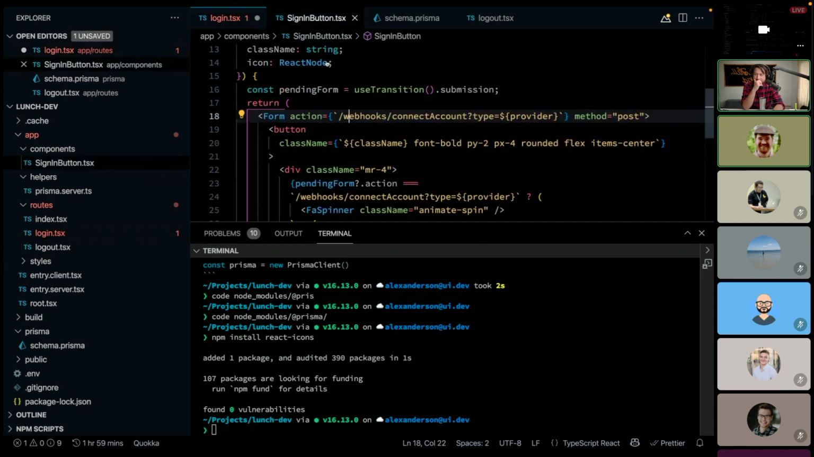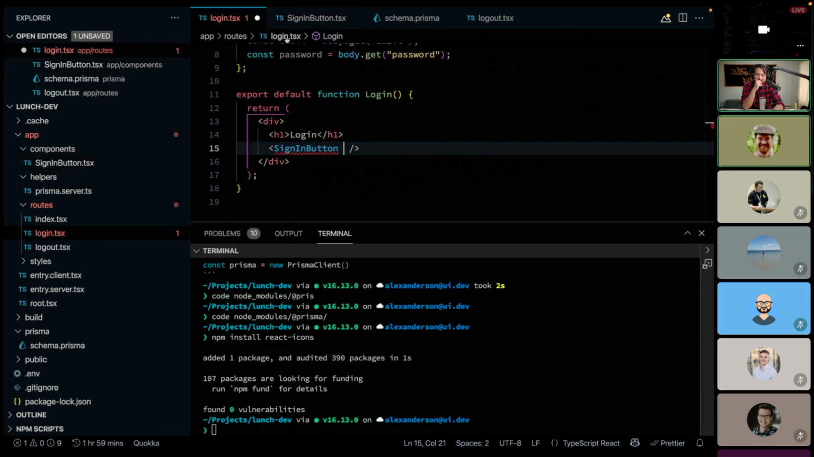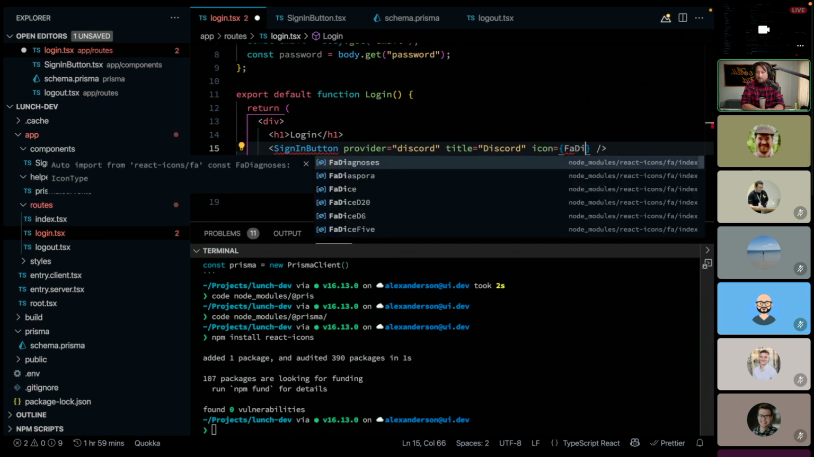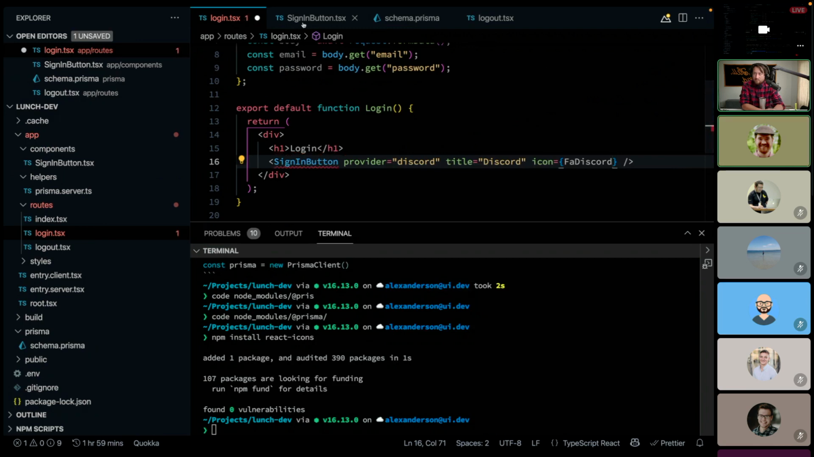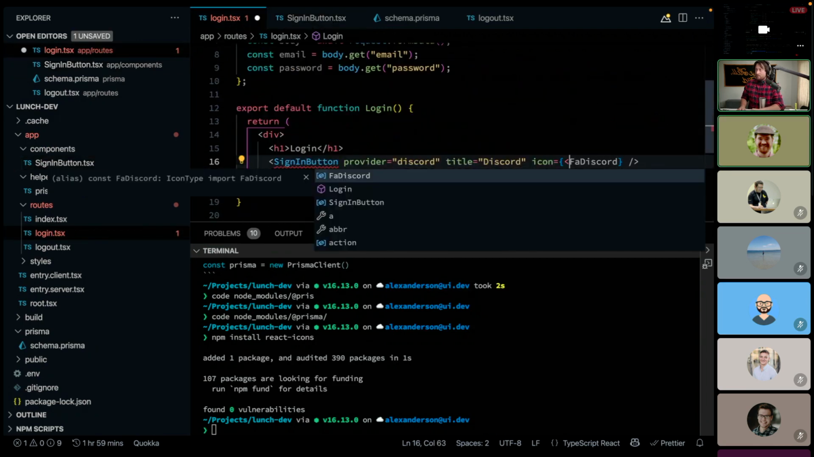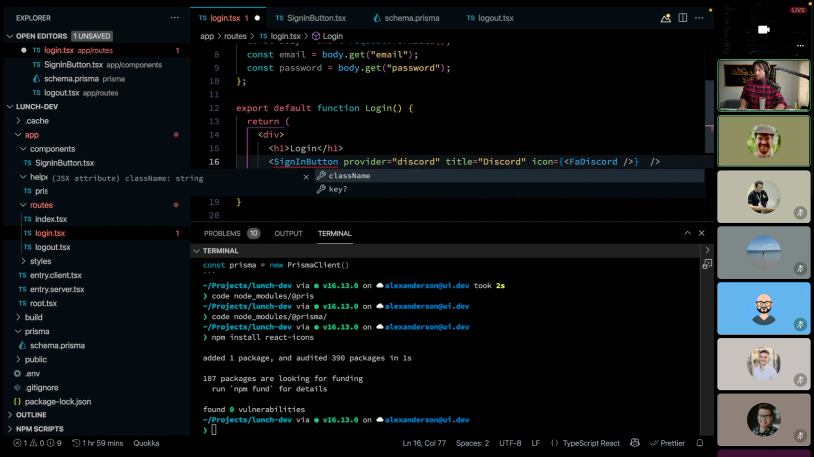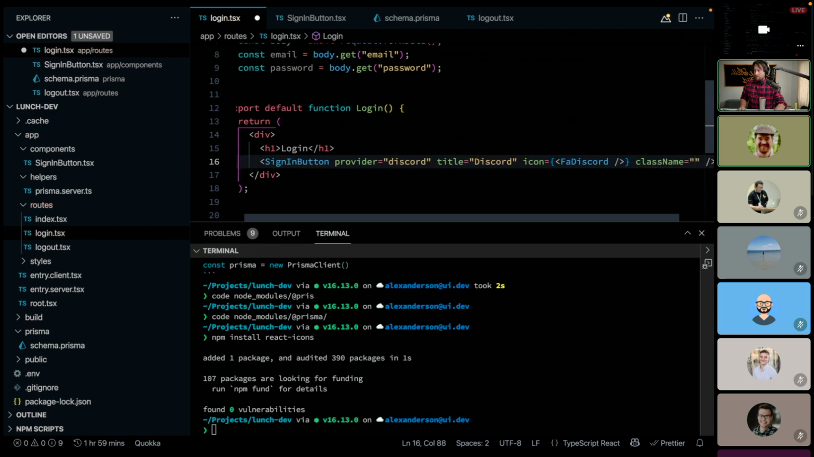In this case, it's just whether it's loading or whether it's not loading. Okay, gotcha. That's what we're getting here. So we're going to say the provider is Discord, and the title is going to be Discord. Icon is going to be FA Discord. I can't remember if that's supposed to be... It's just a React node, so that means I need to make this like that. And then we also need a class name, which I'll just leave blank for now.